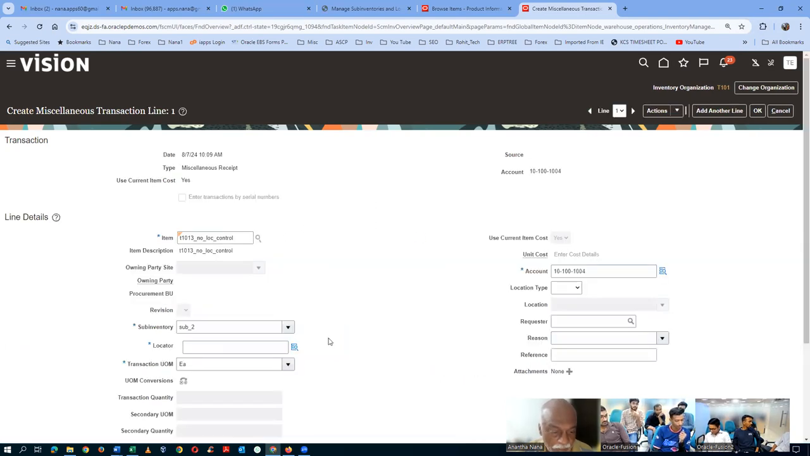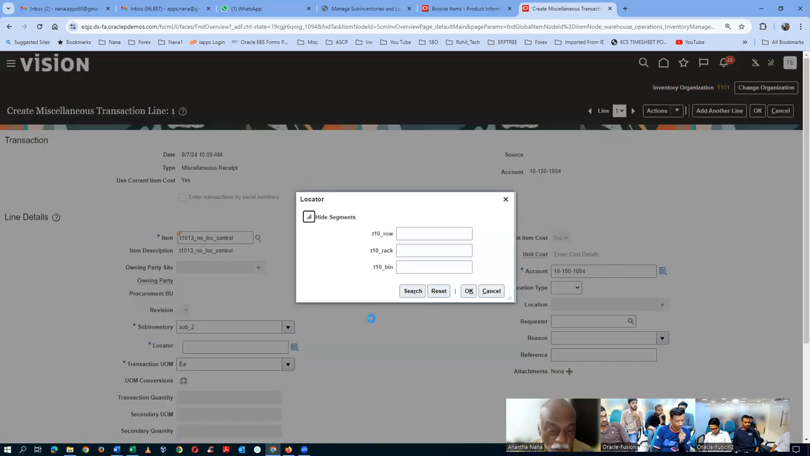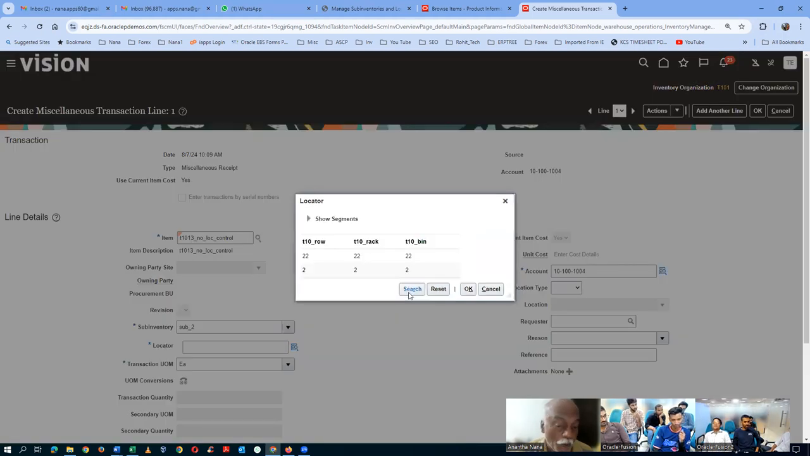Click on edit, and then here, what happens? I go to the locator. If you go on and see the locators, click on search now. We have got 200. But here, since it is dynamic and both the locators are full, we can very well create a new locator and then transact on this because it is dynamic in nature. Remember, the item is no control, but we can transact with a new locator. Fine, click on OK now.